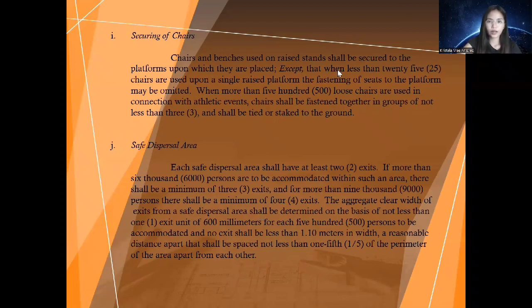Tapos, if ma-neglect lang ni siya na requirements if mag less than 25 chairs ang gamiton sa isa ka platform.